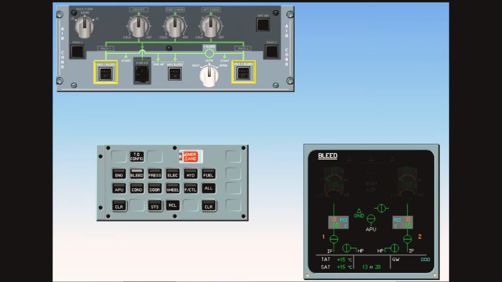The normal position of the bleed switch is the lights out position. This means the valves are automatically controlled by the pneumatic system. During the preliminary setup, the engine bleed valve should be in the fully closed position because the engines are shut down. On the ECAM bleed page, note that the bleed valves are cross-line green because they are automatically closed.